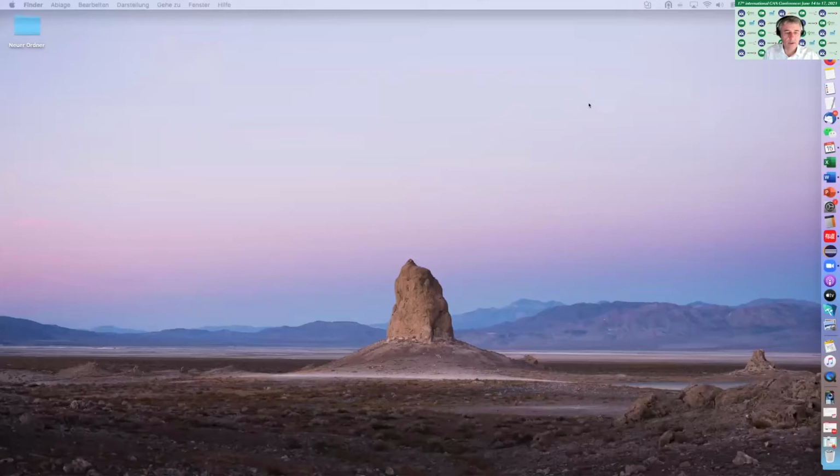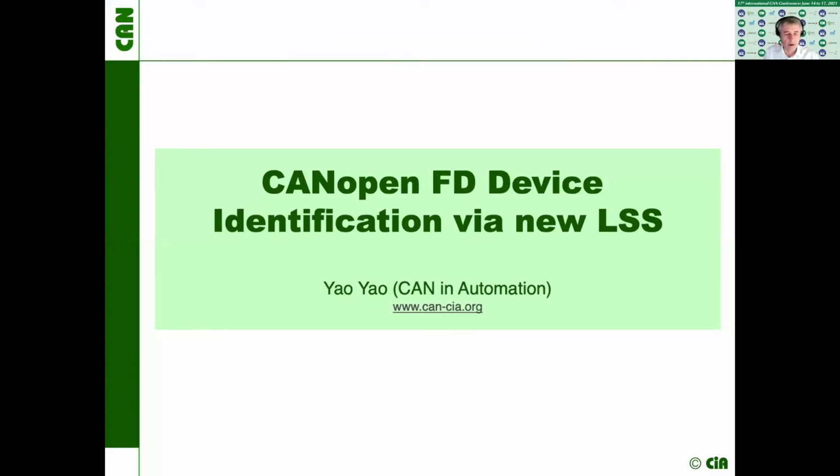So the next speaker is Yao Yao. She was born in 1985 and finished her master's degree in electronic engineering at the Friedrich Alexander University in Erlangen in 2015. Since 2016, she has worked as an engineer at CAN in Automation. She is the technical secretary of the interest group Layer 1 and 2, in which the requirements and recommendations for the physical layer and the data link layer for the CAN-based technologies are discussed among car makers, tier ones, and semiconductor manufacturers. So a very, very interesting area.